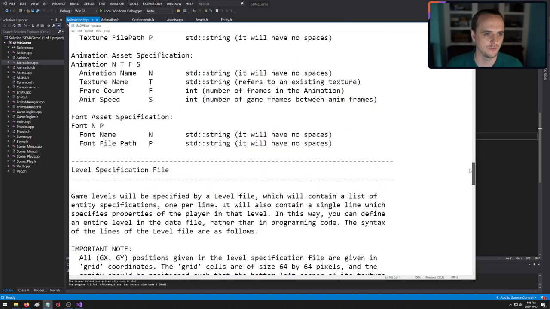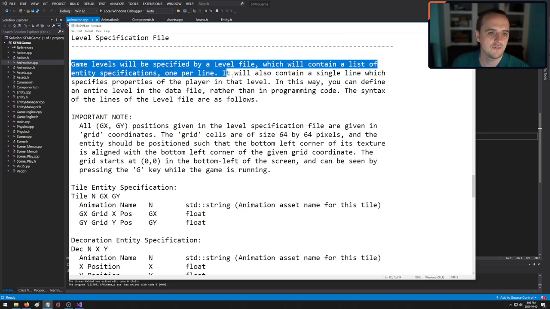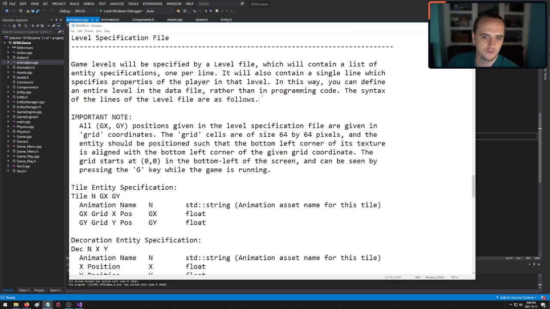Let's look at the level file, because we've already looked at the asset stuff. Game levels will be specified in a level file, which will contain a list of entity specifications, one per line. It will also contain a single line which specifies the property of the player in that level. In this way, you can define an entire level in the data file rather than in programming code. The syntax of the lines of the level file are as follows.